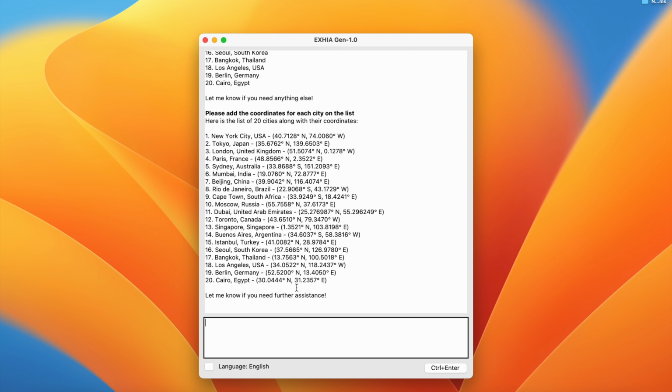Awesome. Now that Exia has added coordinates for each city, the next step is to save everything into the shapefile format, which is common in GIS work. But no worries, Exia can also save it in other formats, like GeoJSON for instance.